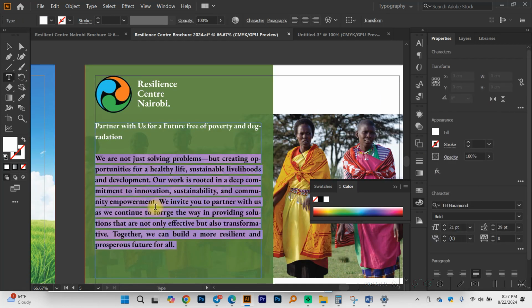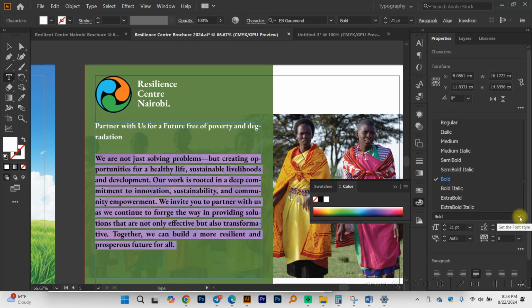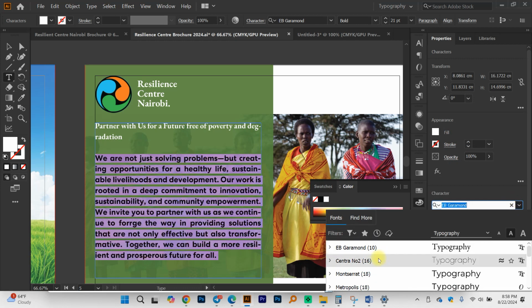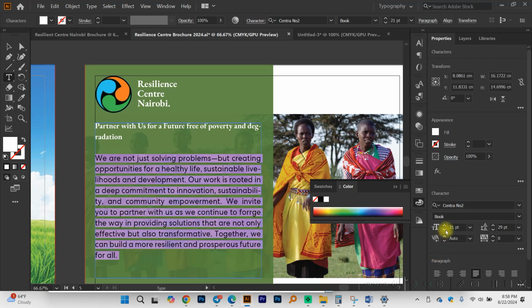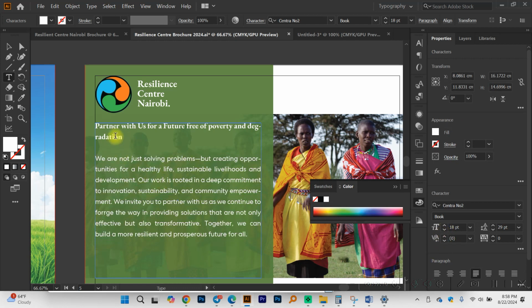Okay. Then now we can select our text and probably give it a different font style. We can use the one that we were using previously. Yeah. Then, of course, you can reduce the font size. You can even reduce this. Yeah, the font size of this.